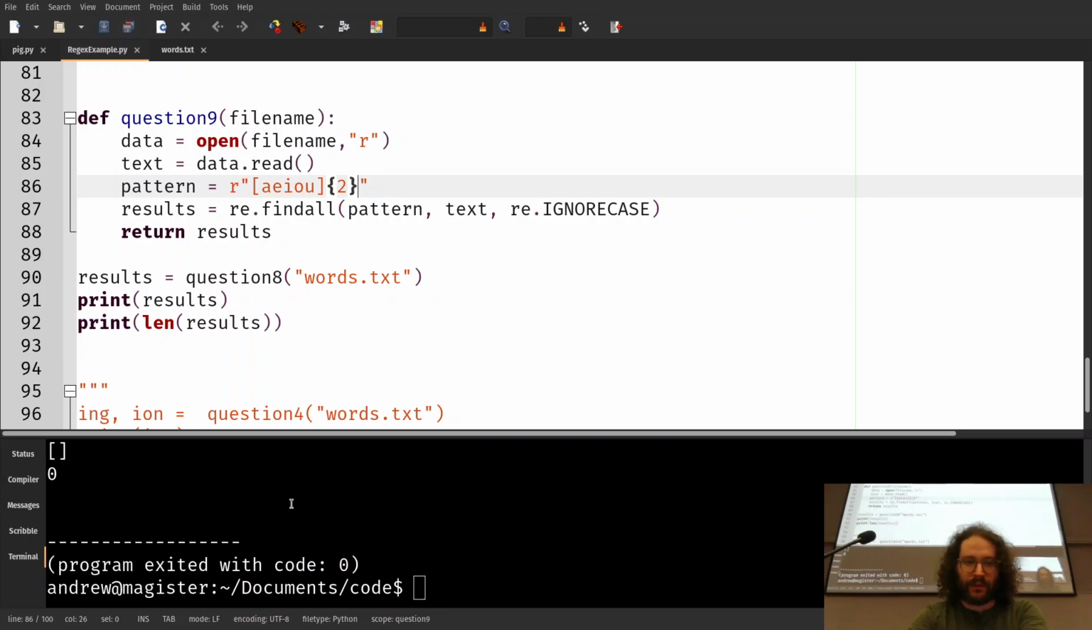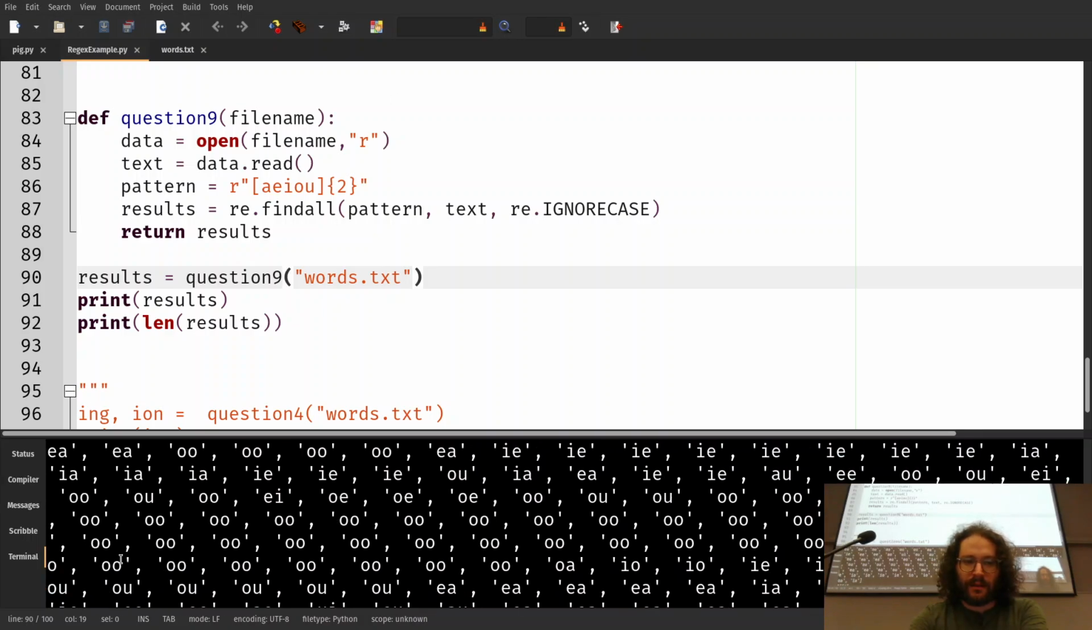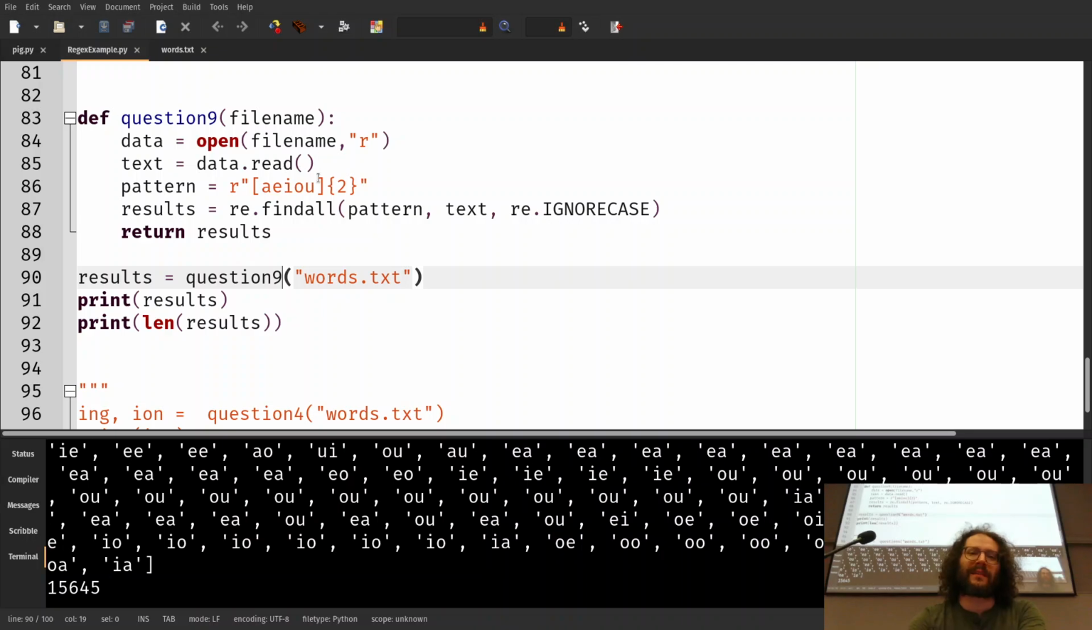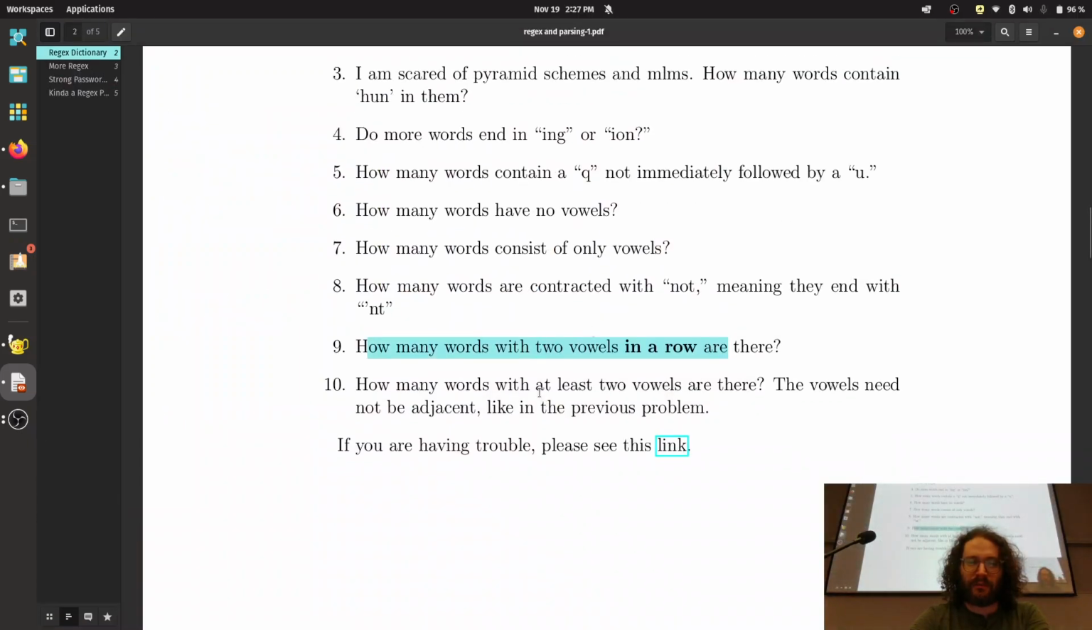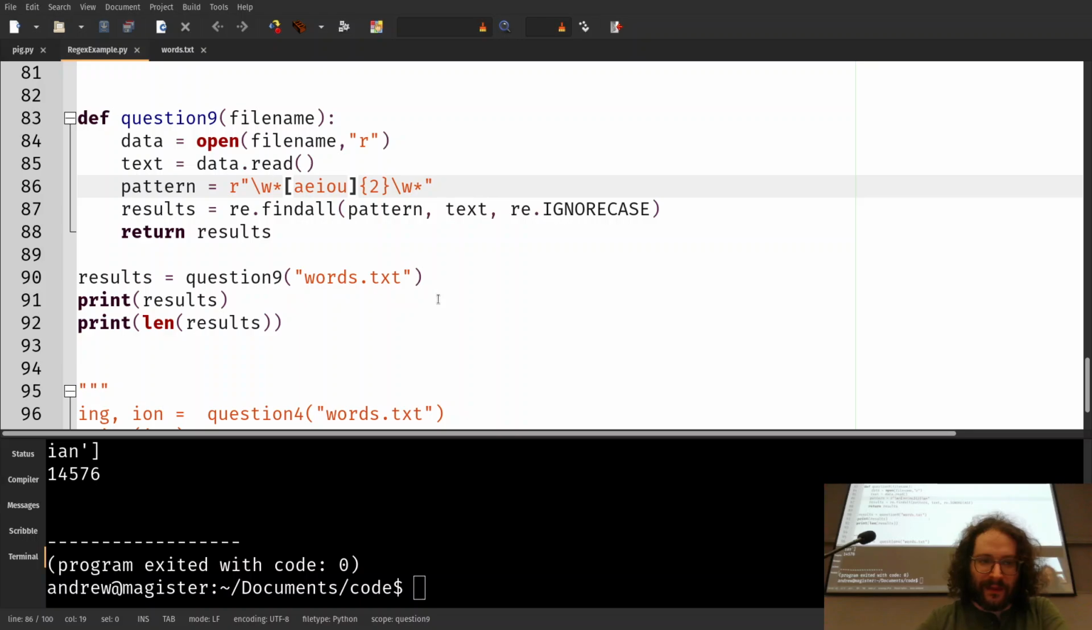Of course, if we run this, we're just going to get anything that has 2 vowels in a row. So there's 15 occurrences of 2 vowels in a row, but that doesn't necessarily mean that's the number of words with 2 vowels in a row. So how do we figure that out? Well, 2 vowels in a row, followed by any number of characters, and also any number of characters before. Let's see what that gets us.